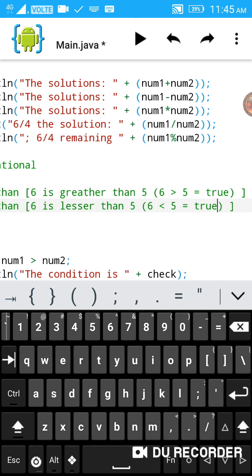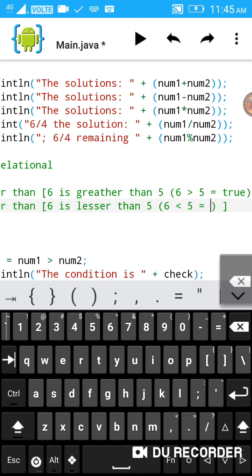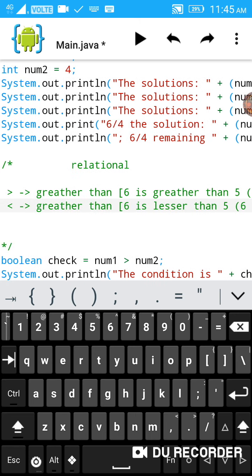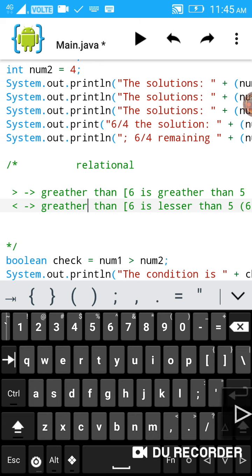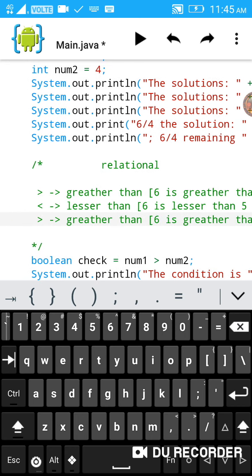Oh sorry, it is false now. 5 is not greater than 6, so it's going to be false here. Let's see, false. I have to change here to lesser than. Here now I'm going to print this thing.